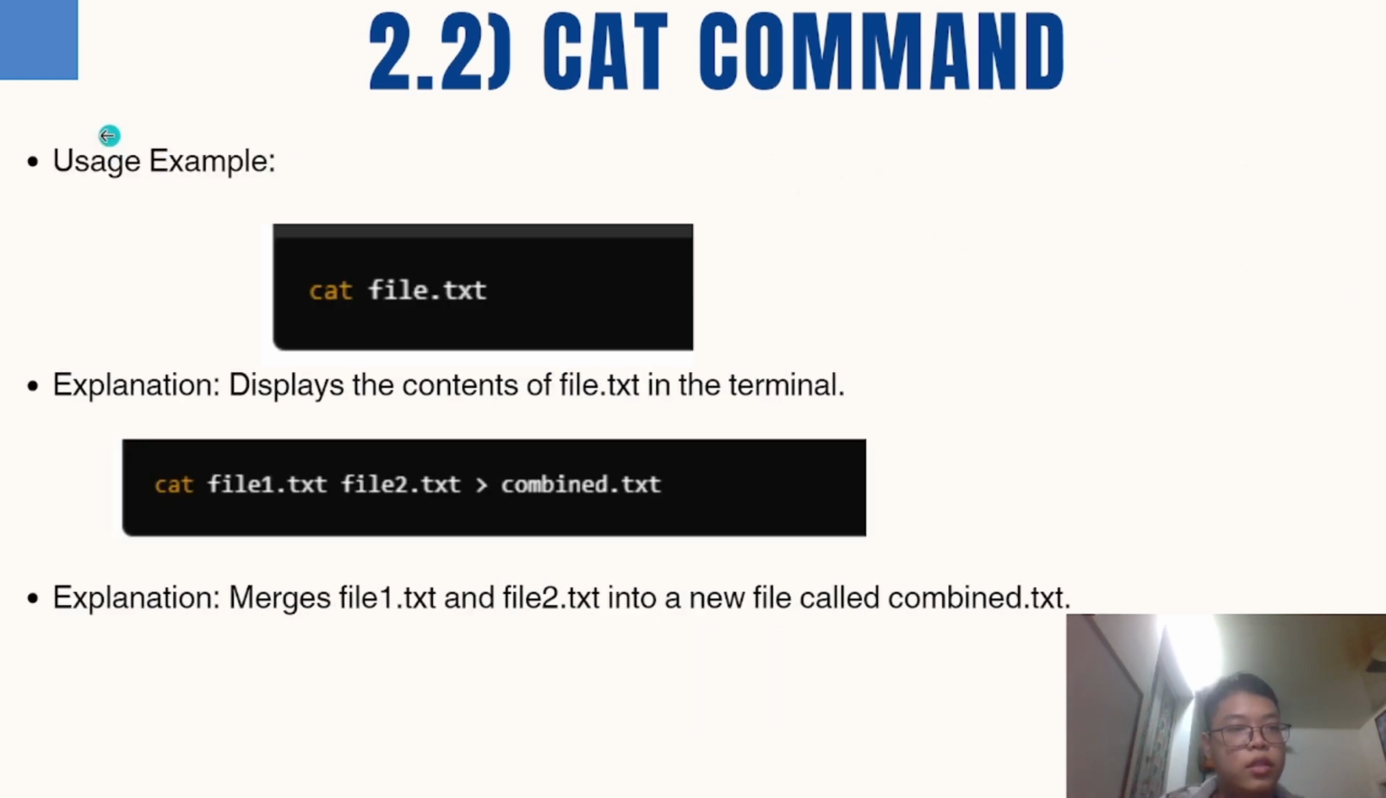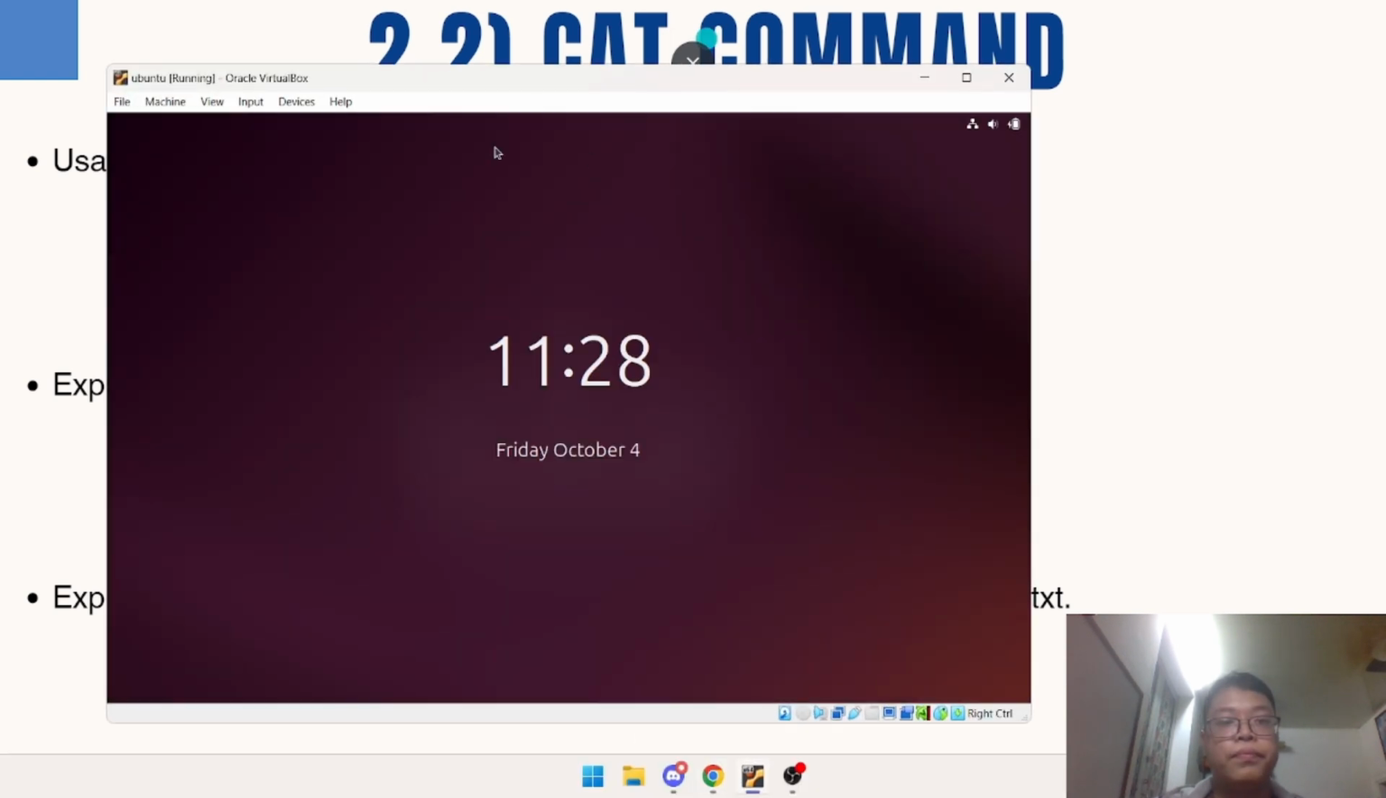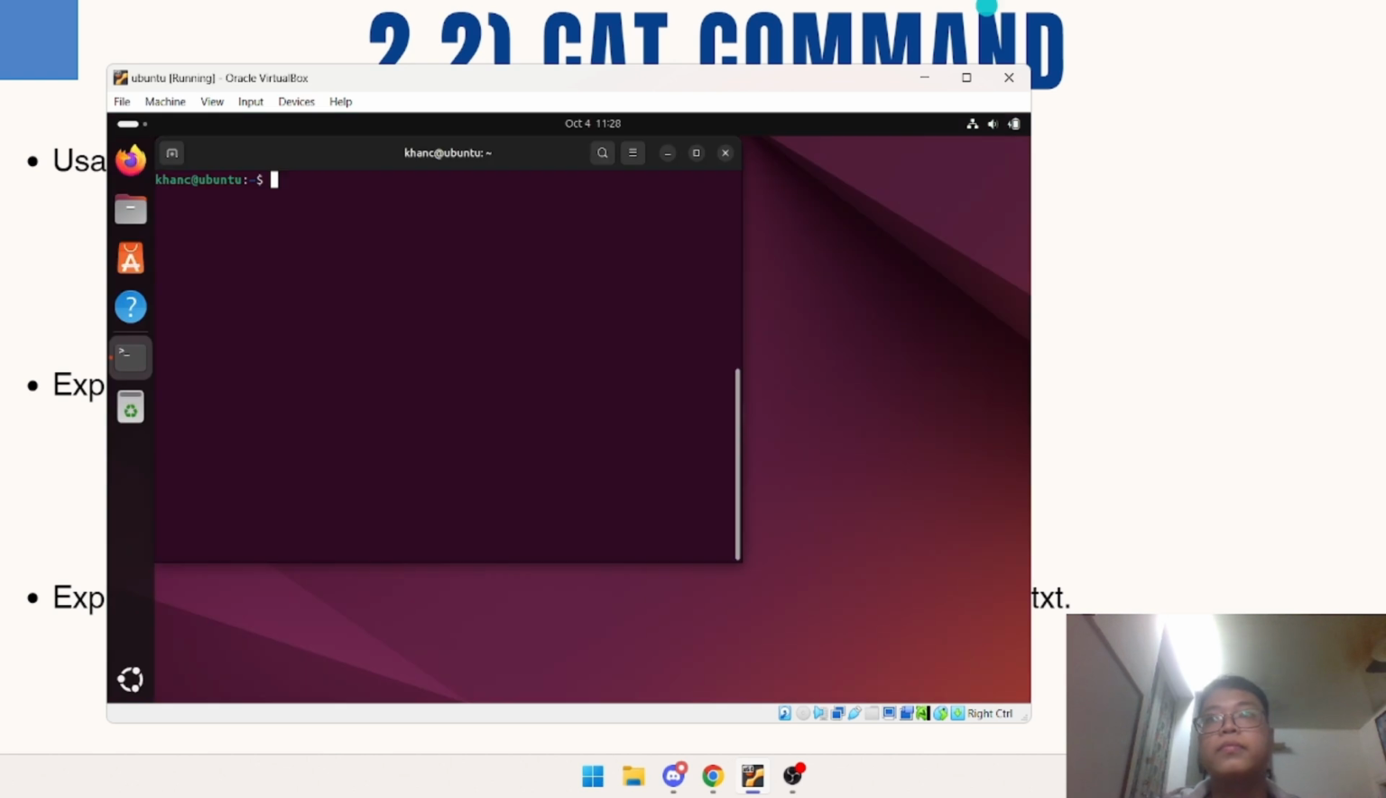Here is a usage example. In this one, it will display the content of the files in the terminal. In this one, we'll merge file1.txt and file2.txt into a new file called combine.txt. Let me show you the demo.